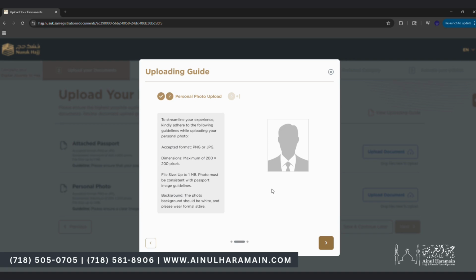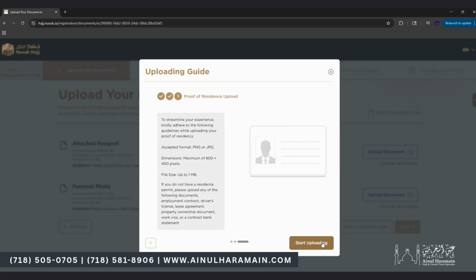Second, you do need to have a personal photo, and same thing as I was mentioning, 200 by 200 pixels and up to 1 MB, and you need a white background and formal attire. Next, this that will not apply. So let's say you have a Canadian passport and you've registered with your account as a Canadian. You will not need to show proof of residence.